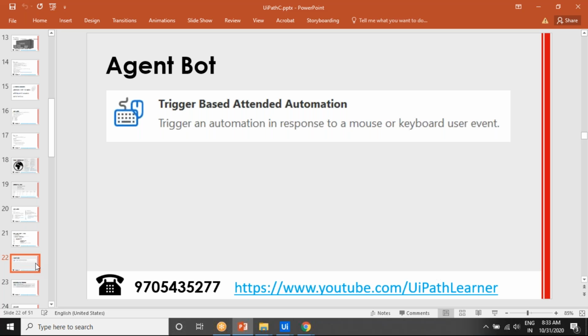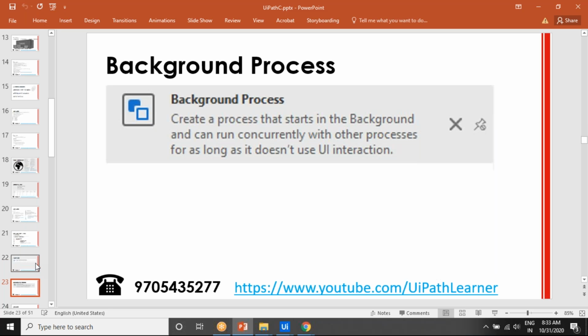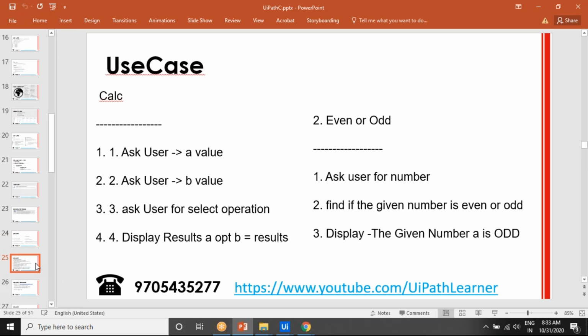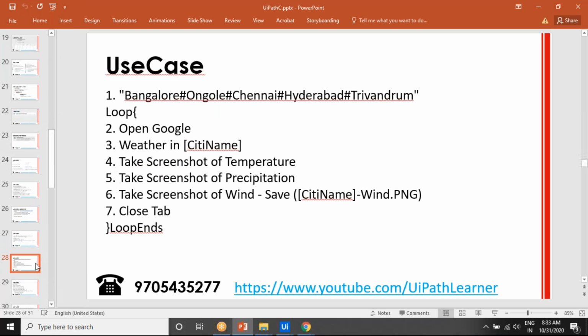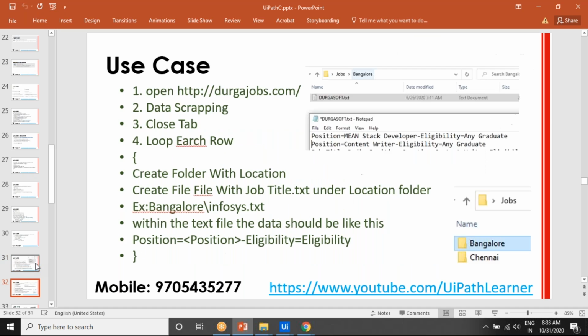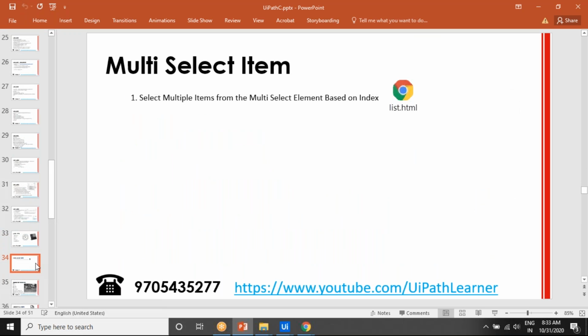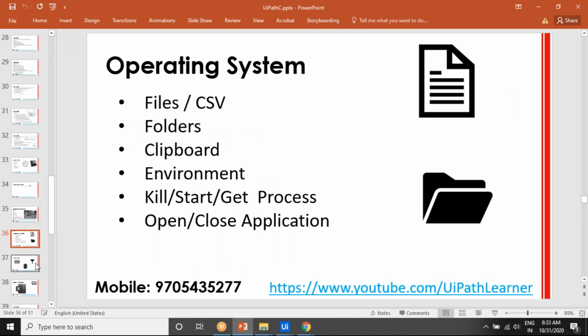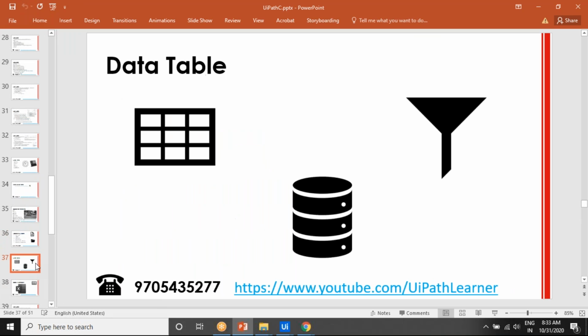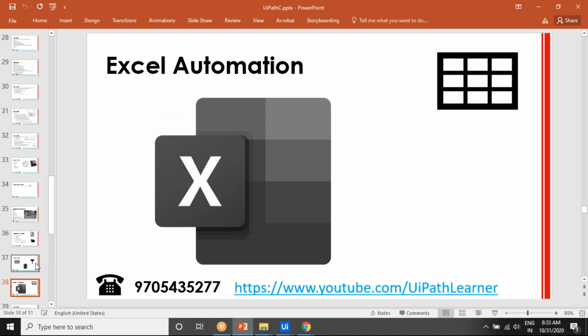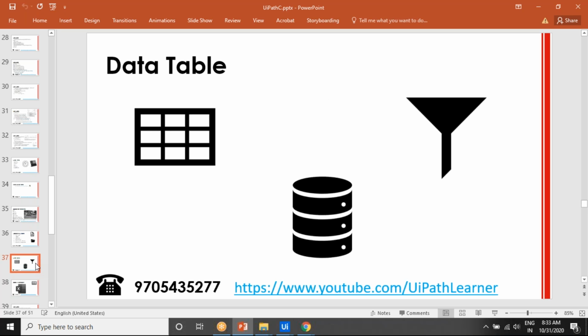Agent bot is a bot which triggers on demand. On demand in the sense that once the user clicks on it, it automatically triggers. I will show the background processes and some use cases here. A lot of use cases you will see. Date time manipulations, multi-select, exception handling, operating systems. We are going to see data tables too, so there are a lot of manipulations.